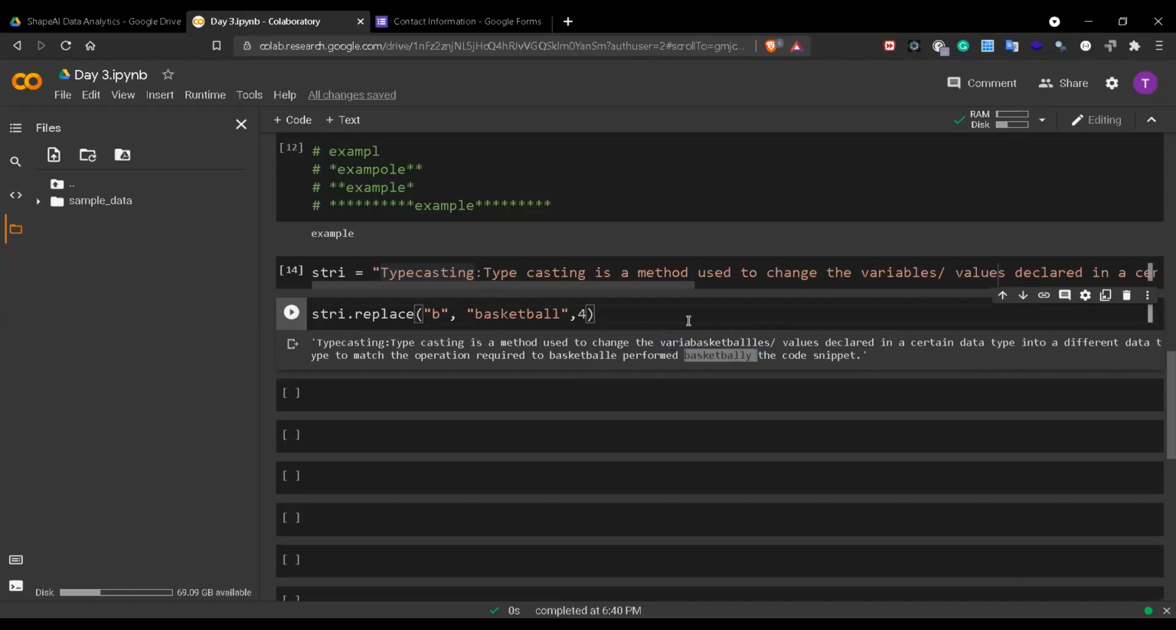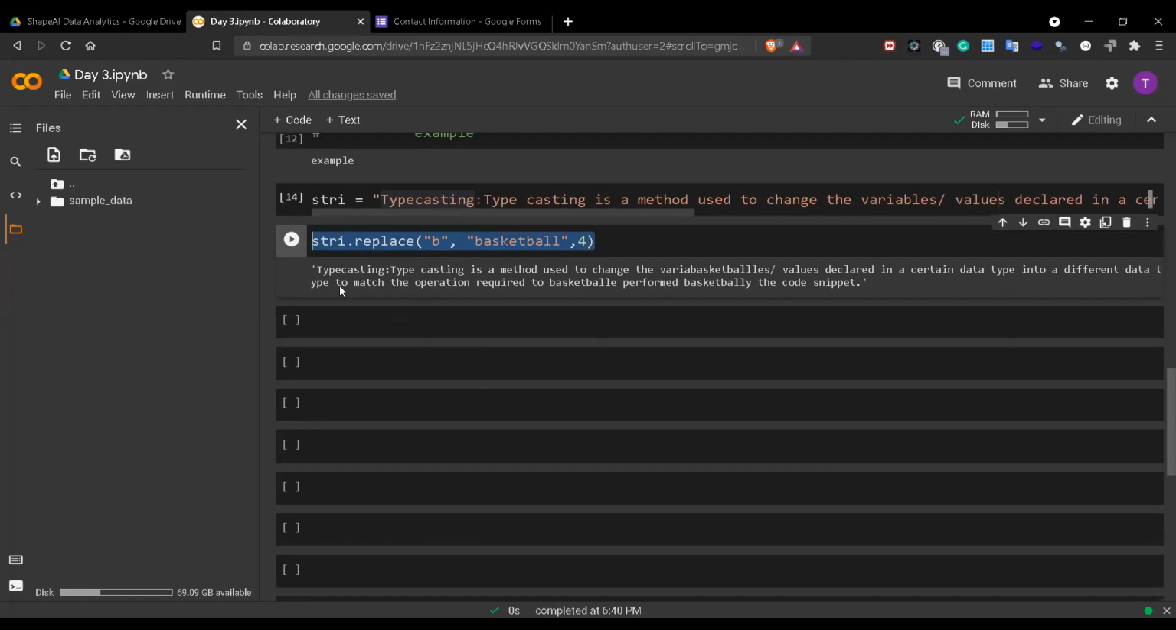Now let me tell you one thing: earlier when I ran it, the A had been changed to B. Now I have replaced that B with basketball, but you can see the A has come back. All the places that were initially A are A again. Why is it so? It's temporary. You didn't assign it to a variable. It creates a copy of that word, it creates a copy of this thing.